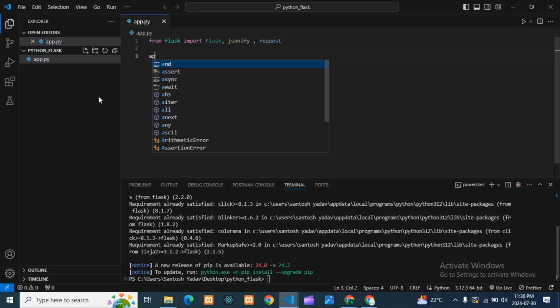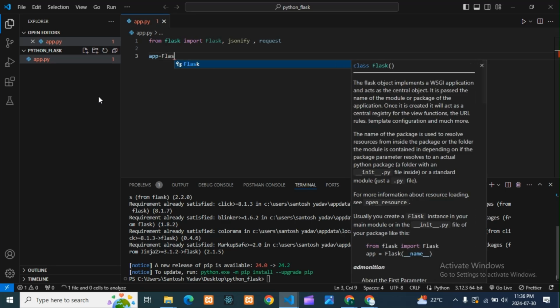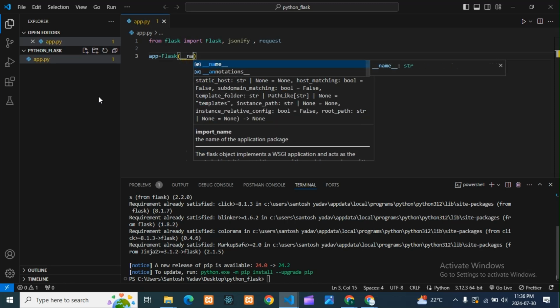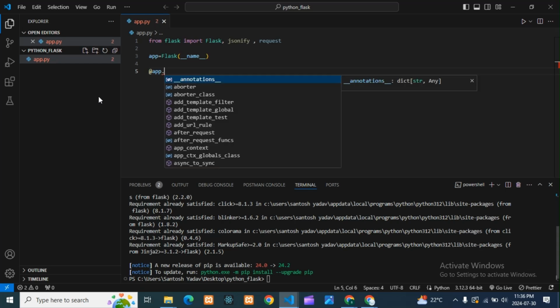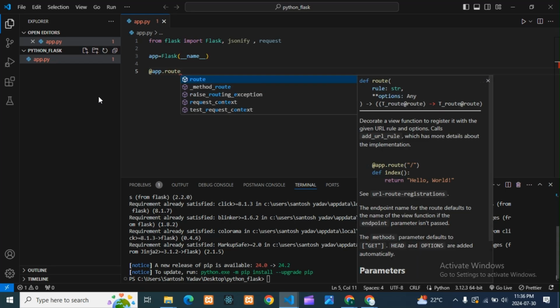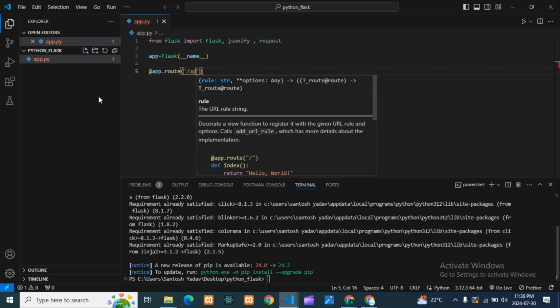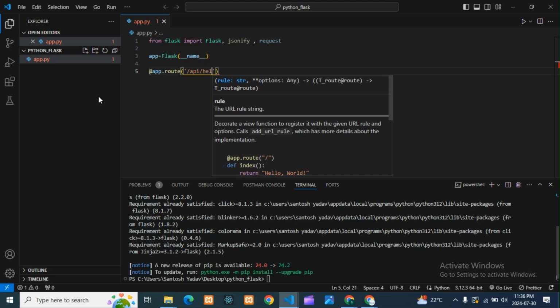Next thing we need to do is write the Flask instance, that is app, equal to Flask, and in brackets it will be __name__. Okay, this is done. Then here we have to write our route. Today we will see a GET API, a simple GET API. So here I have to write the route name, so I am writing /api/hello.